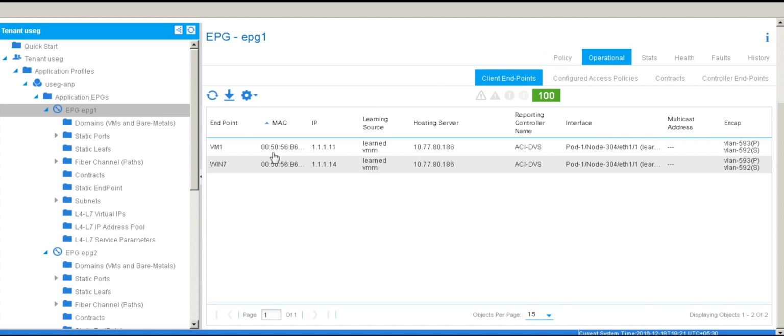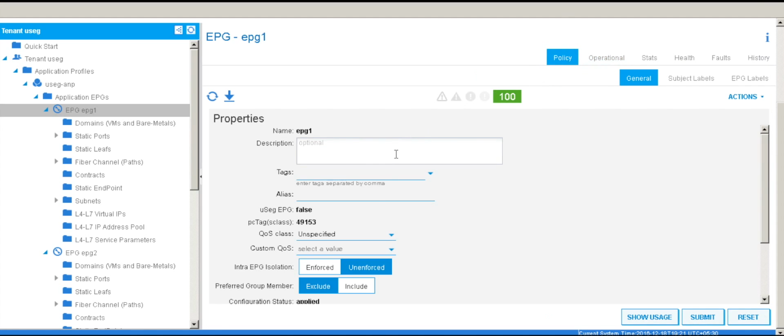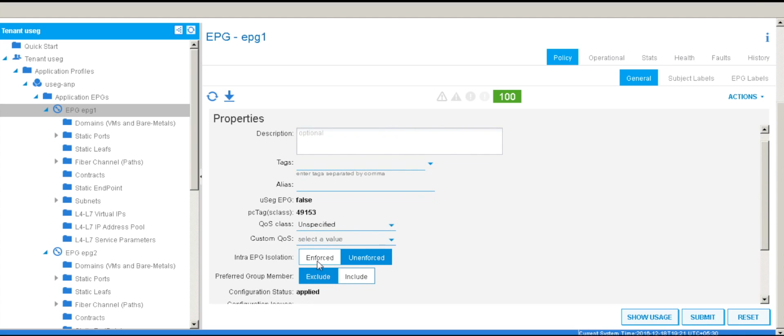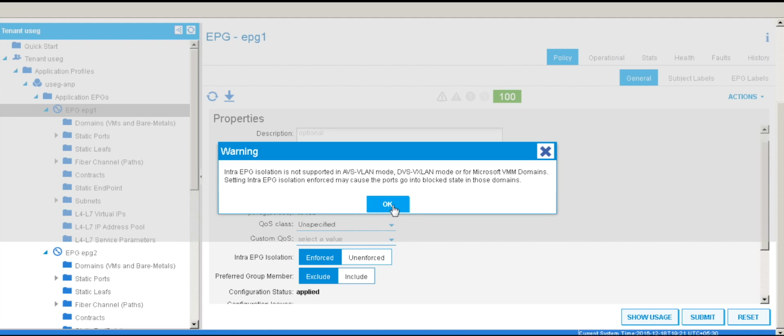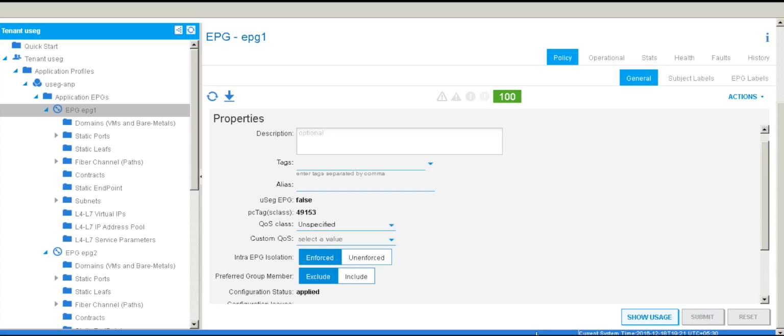Within intra-EPG isolation, what happens is that within an EPG, I'll ensure that no communication exists between the workloads that are part of the same EPG, even in the same subnets, but they will still be able to reach EPG2, which is the other EPG, because we have a contract between them. So let's quickly define that. Defining intra-EPG isolation is very simple. You just need to go and enforce the intra-EPG isolation within the EPG policy. So let's go ahead and do that. It throws up a warning, and I just click submit.